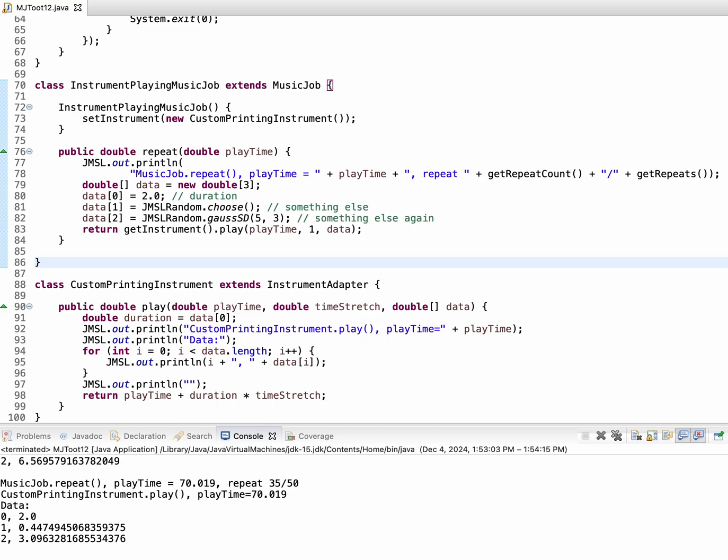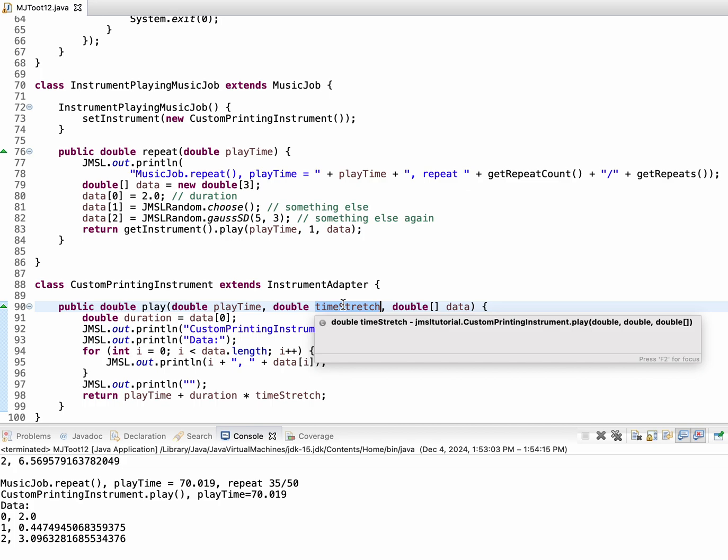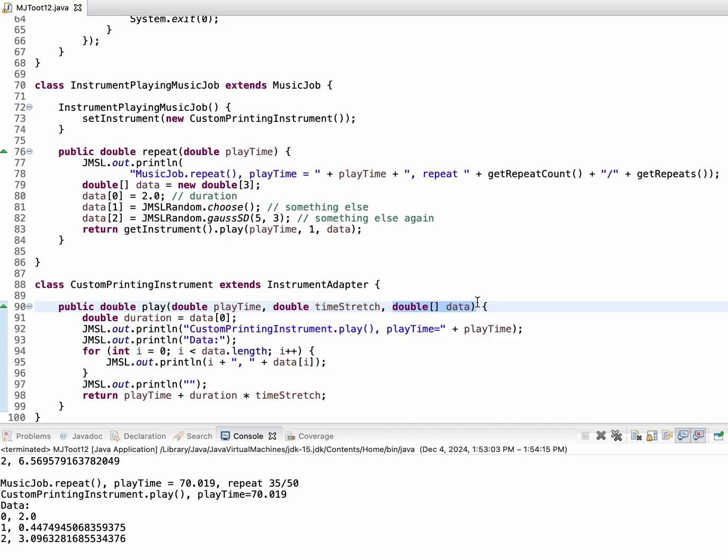This example puts some key ideas together. The first is a JMSL instrument. An instrument is responsible for actually interpreting numerical data. That interpretation takes place in this method, the public double play method, which receives an incoming timestamp, a time stretch scalar value, and the actual numerical data, which is stored in an array of double.